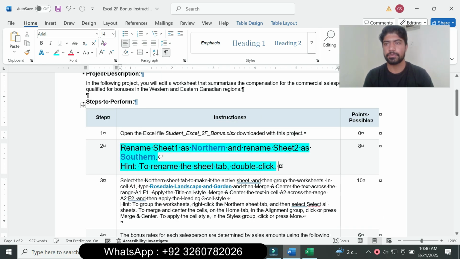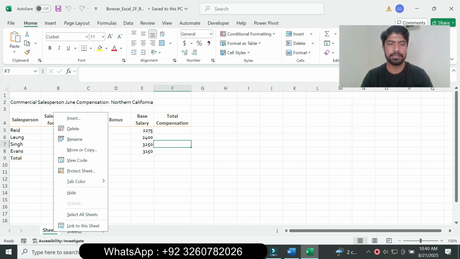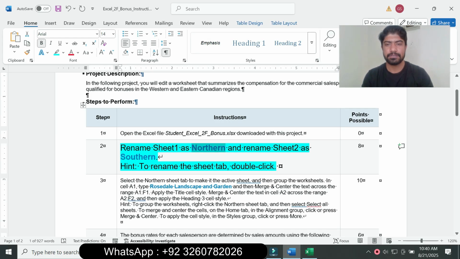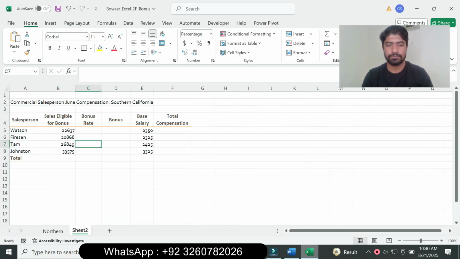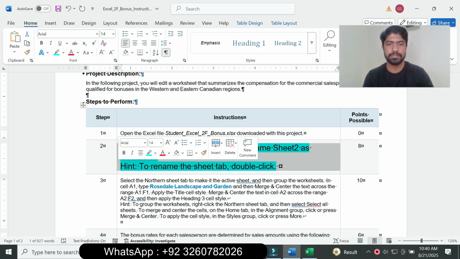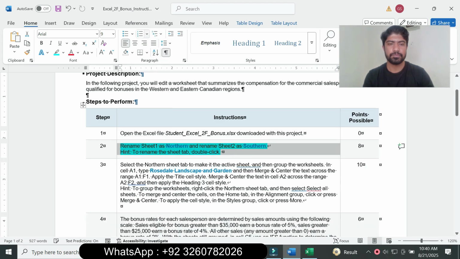Question number 2 is: rename Sheet1 as Northern and rename Sheet2 as Southern. So copy Northern, right click and click rename, Northern, and next rename the other sheet to Southern. Right click and click rename, Southern. So question number 2 is complete and we move to question number 3.